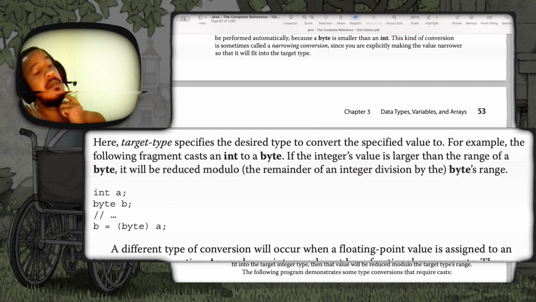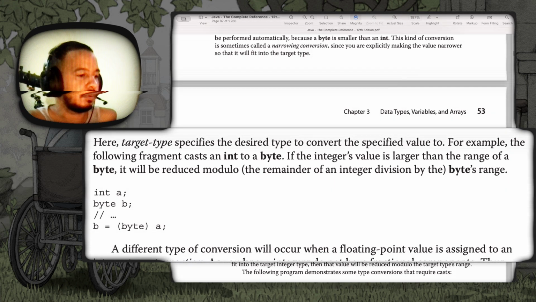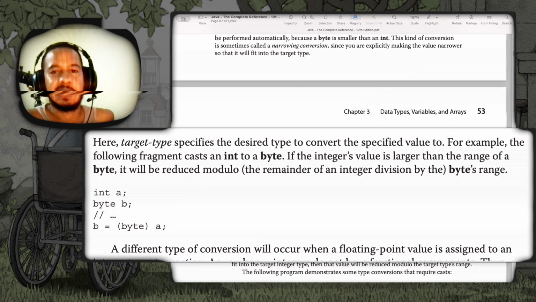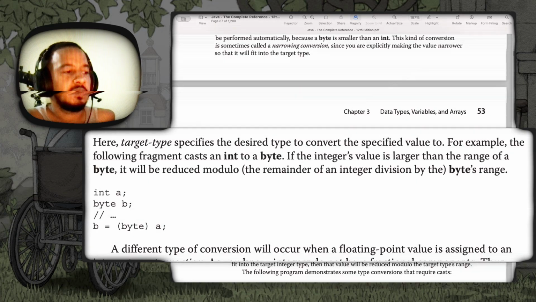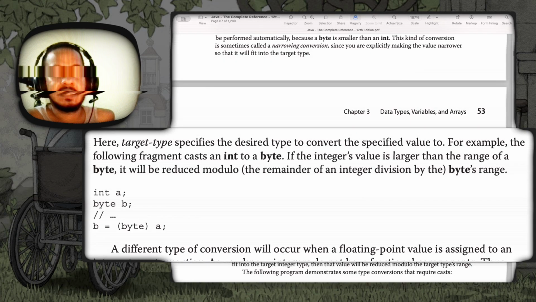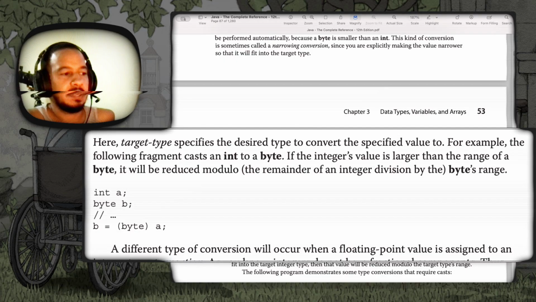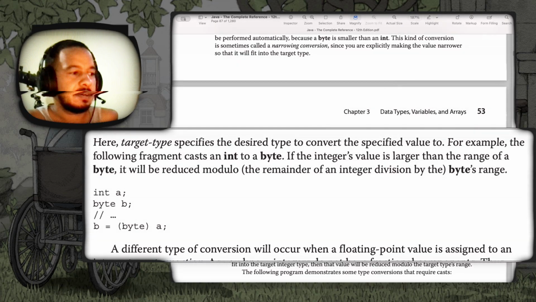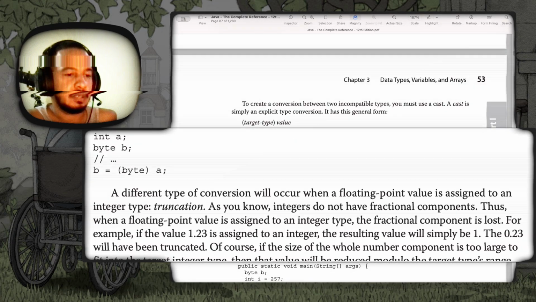int a, byte b. b equals (byte) a. So a was typecasted into b, which is the type of variable that b is, a byte, which is smaller than the int. A different type of conversion, let's try it here.